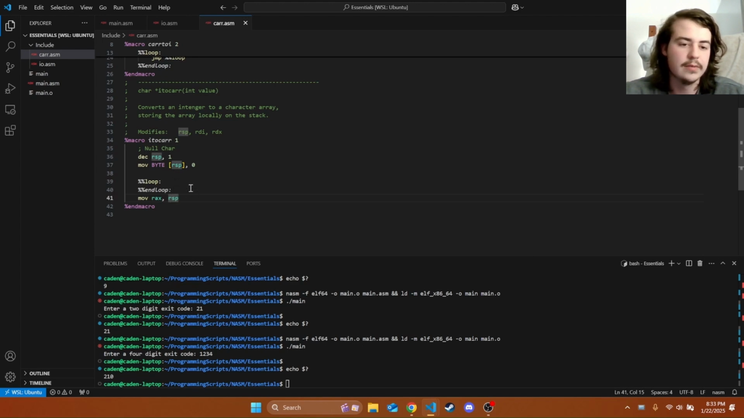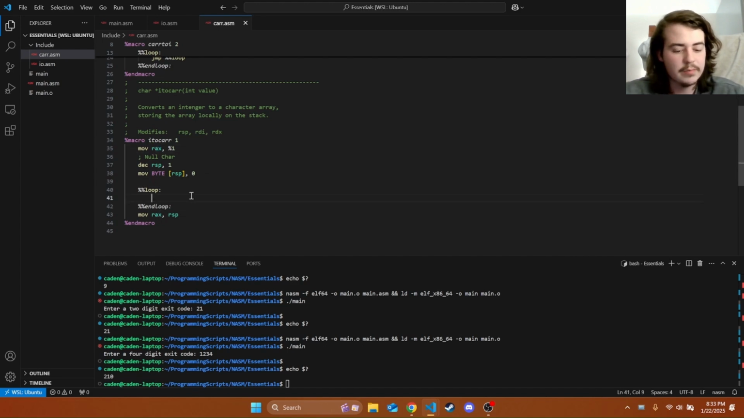Because remember, it grows down, so the last character that we put on is actually going to be the first character in the string. So at the beginning of the loop, the first thing we're going to check for is the value 0, because that means we're done. So we'll compare RAX to 0, and if it's equal, we will jump out of the loop. Now, there is a problem, because if 0 is passed into the macro, the first thing it's going to do is jump to the end, and there will be no character. There won't even be a 0 character. So we do have to kind of hard code in this scenario.